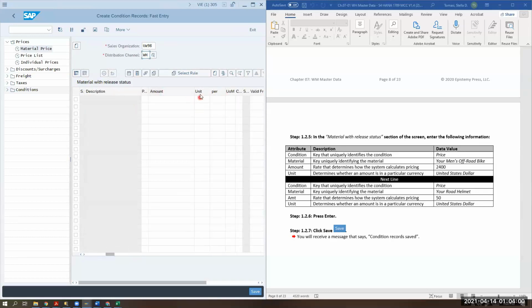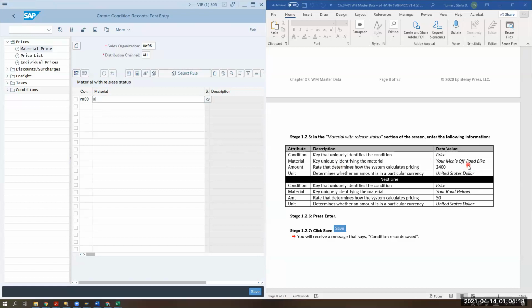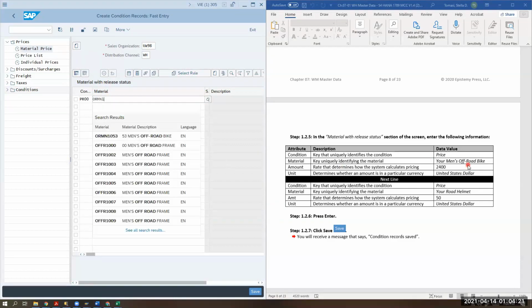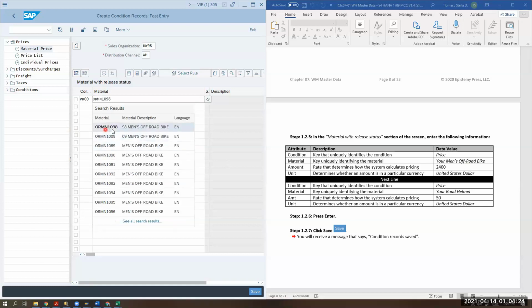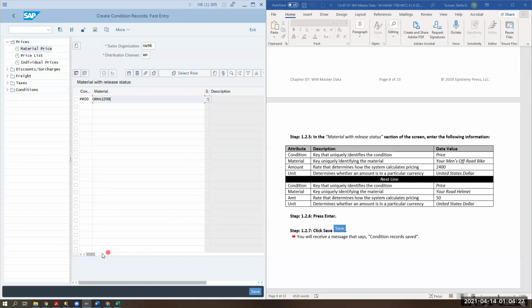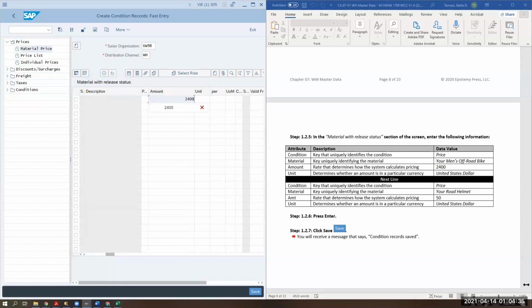amount and unit. Okay, so I'm going to come here to where it says condition, and I'm going to put price, PR00, and then my material is going to be my men's off-road bike, so RORMN1098 is my bike. I'm going to go over slightly. And my amount is going to be 2,400. And my unit is going to be USD.